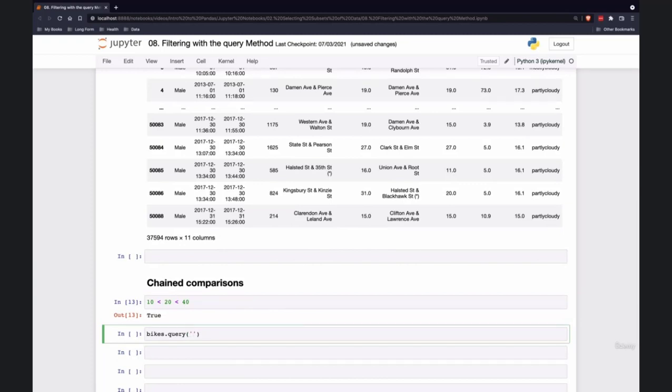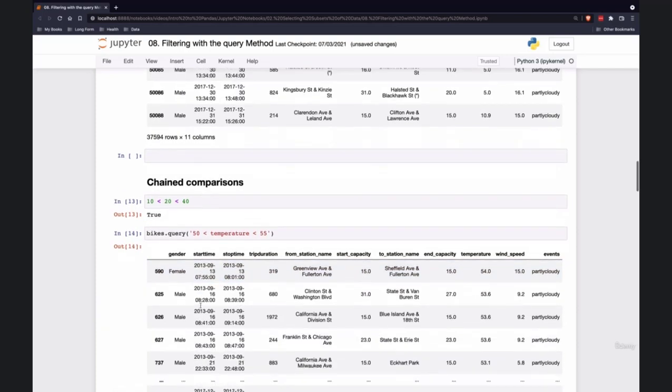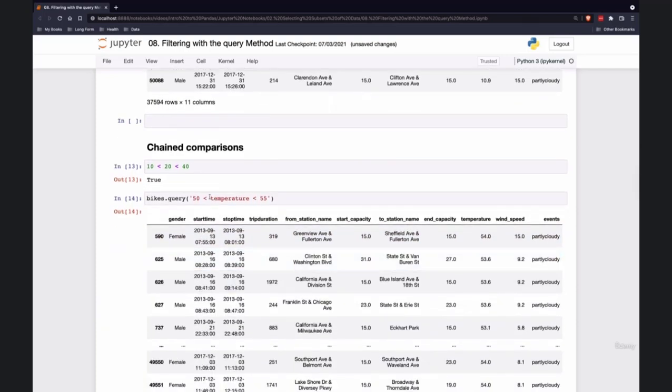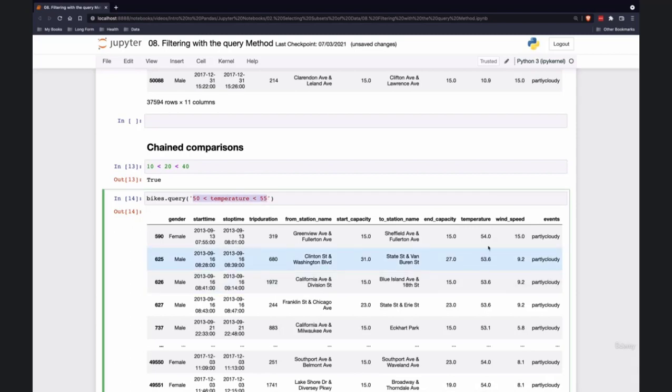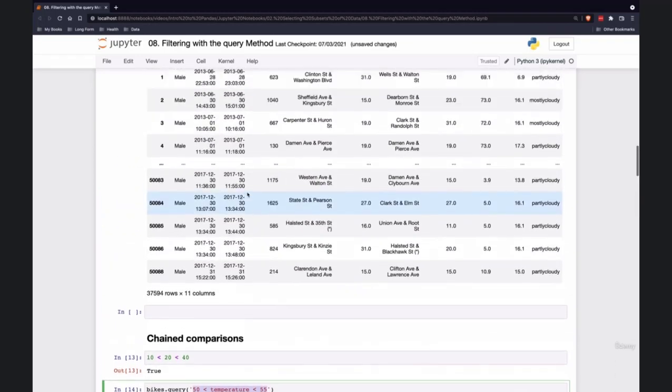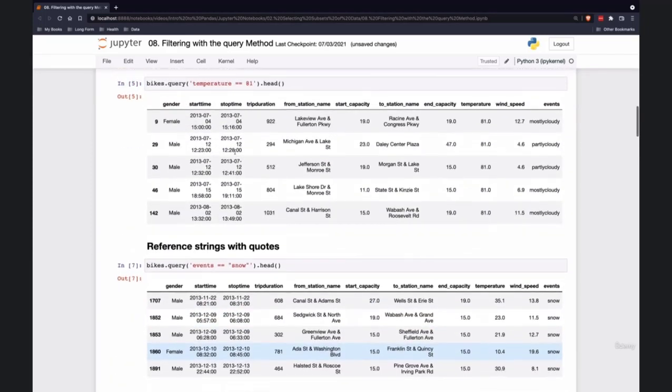The same thing we can do with the query method. So we could say, I want the temperature between 50 and 55 degrees. So we can run this. That's pretty cool. It'll save you from having to write in an and, and it makes it a little bit more readable. So all these temperatures are going to be between 50 and 55. All right, so that is a first introduction into the query method, and it's more readable syntax than Boolean selection.